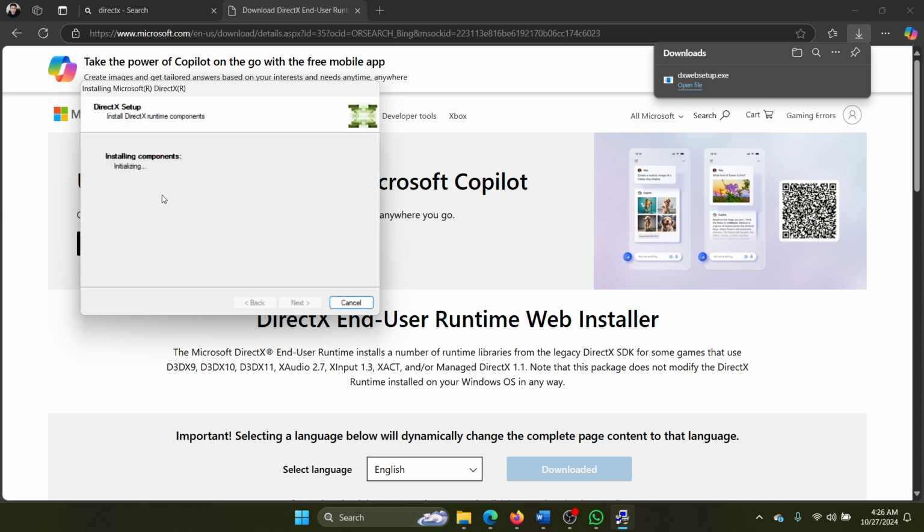This is the main solution. This is what will solve the problem in 90% of the cases. But if it does not, then try an SFC scan and it will need a very long time.